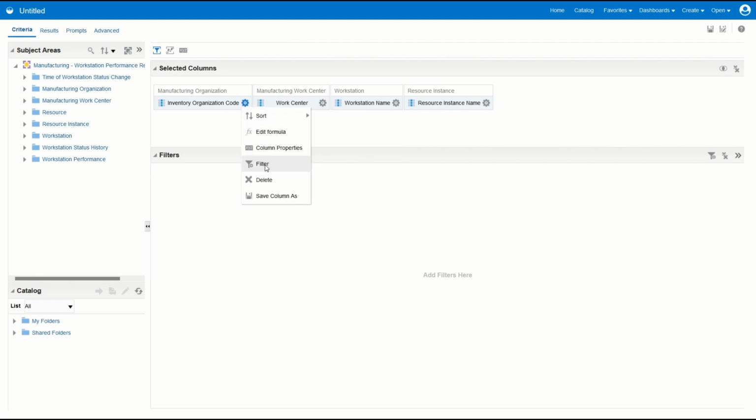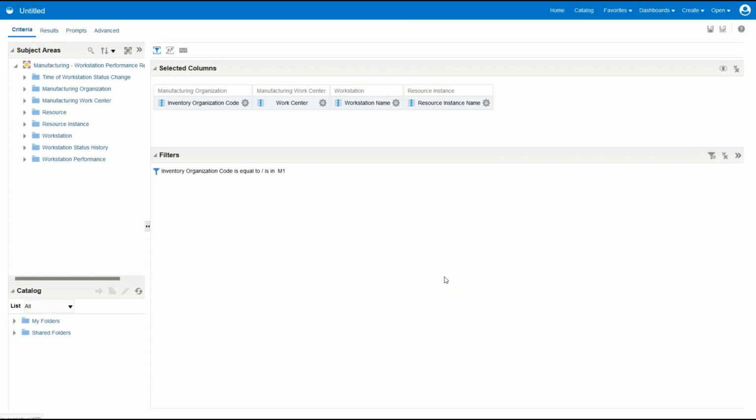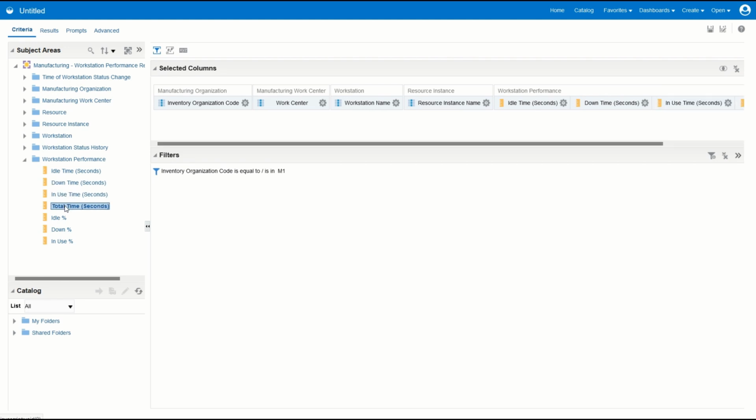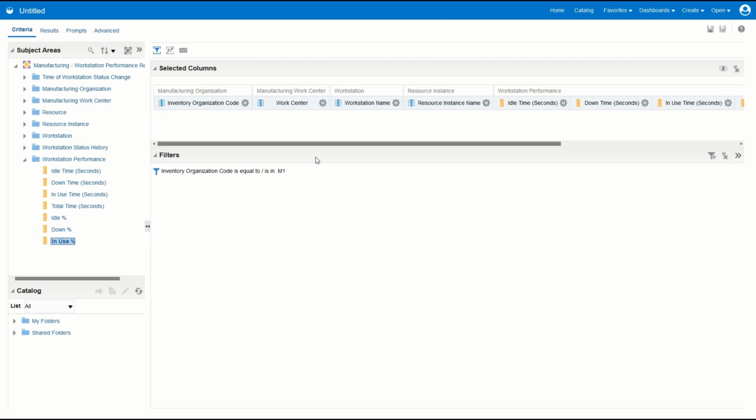I'm next going to add a filter to restrict my report to only M1 organization. Next, I'm going to add a few metrics which belong to this subject area. In the Workstation Performance Fact folder, I click on idle time, downtime, in-use time, and total time in seconds to analyze these metrics as part of my report. Then I add the idle percentage, down percentage, and in-use percentage to analyze the percentage of time spent in each of these statuses. Now my report is ready.